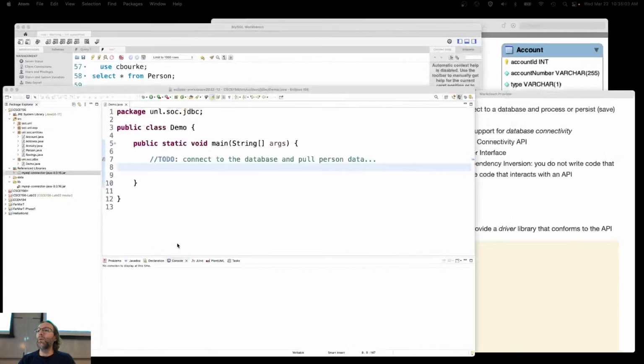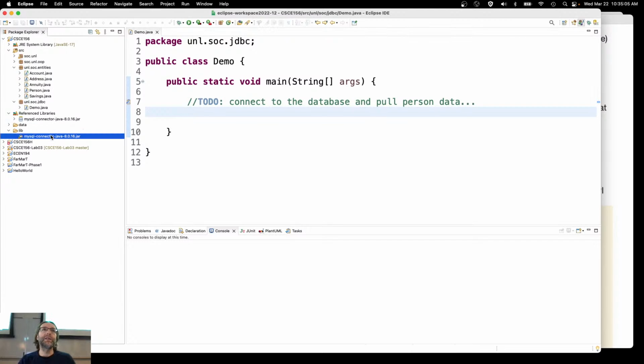And that's what we did when we brought in this jar file. That's the driver file that is published by Oracle for MySQL databases. If I were to switch this over to Informix or SQL Server, I would not have to change a single line of my code.